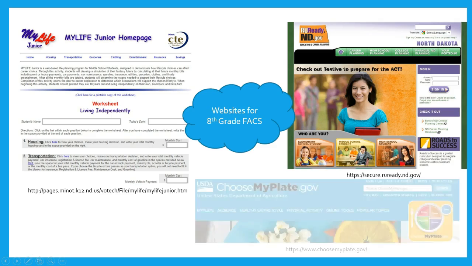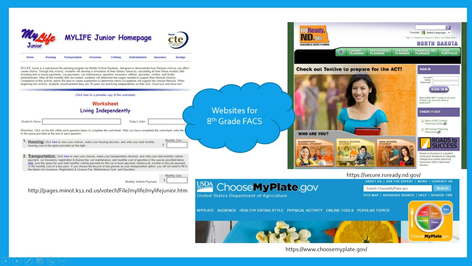When we're learning about food and nutrition, we use ChooseMyPlate.gov, which has great resources as far as finding out how much you might need to eat from each food group to be healthy, gives different tips on healthy eating and making good choices.